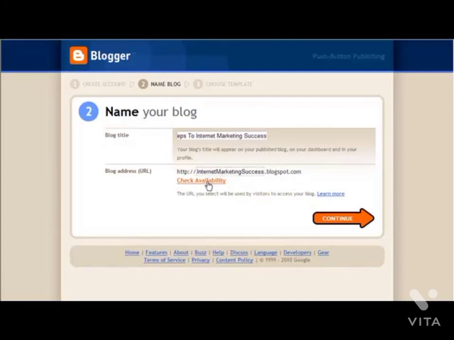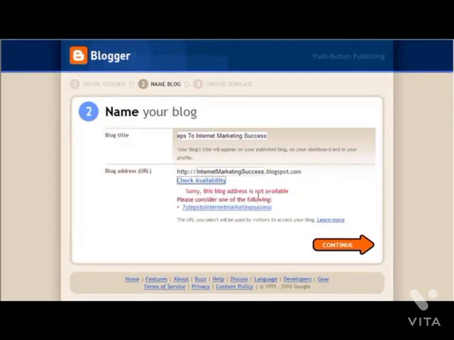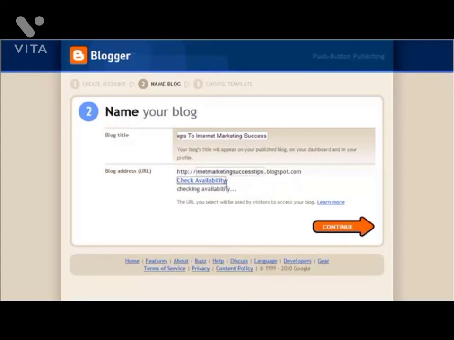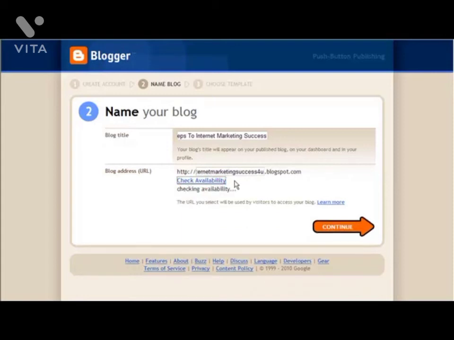So let's check the availability and see whether it's free. It's not available, so we can go for this one, 7 Steps to Internet Marketing Success. What we might do is decide, well, actually we're going to call it Internet Marketing Success Tips. Let's see if that works. Right, that's not available either, so let's just put "for you" and see if that one's free. Okay, so that is available, so we then click continue.